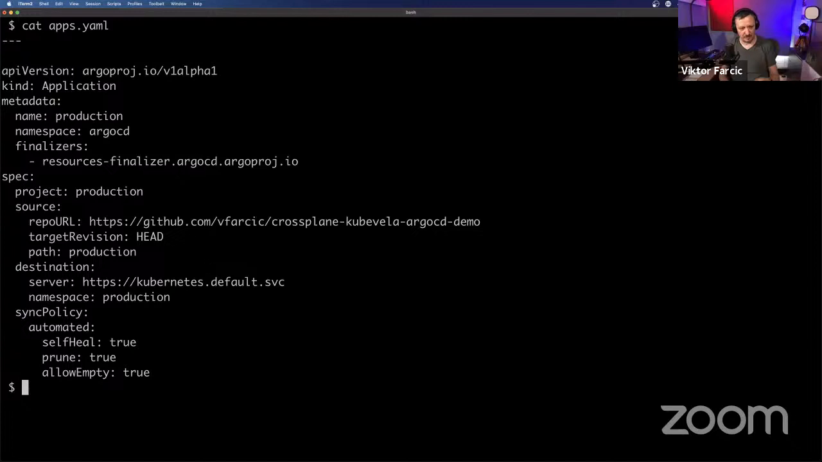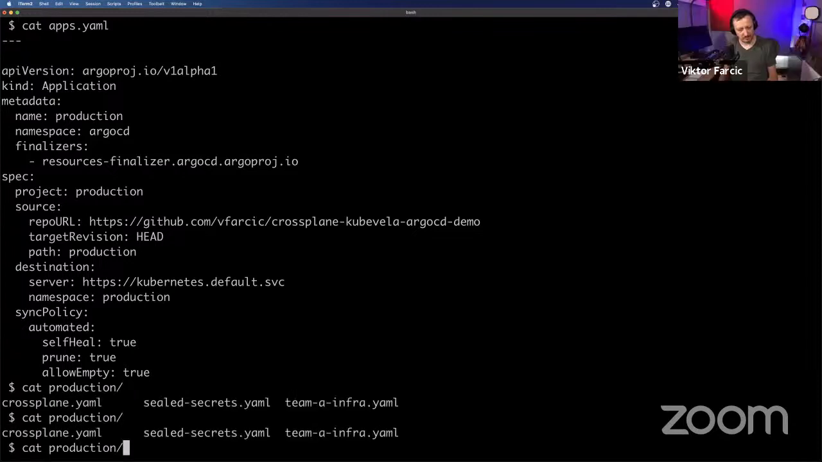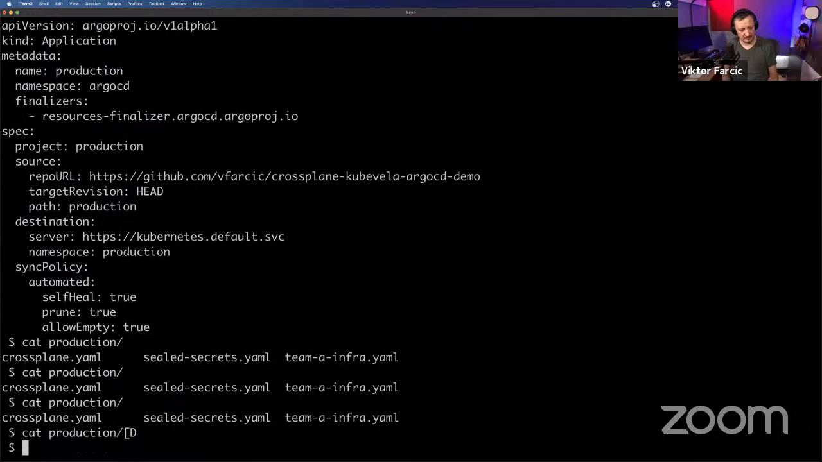And if I look at the production directory, this one that is specified, this is kind of like a root ArgoCD application from which it branches further. If I take a look at the production directory, I have a couple of things there, right? Actually, let me do this.